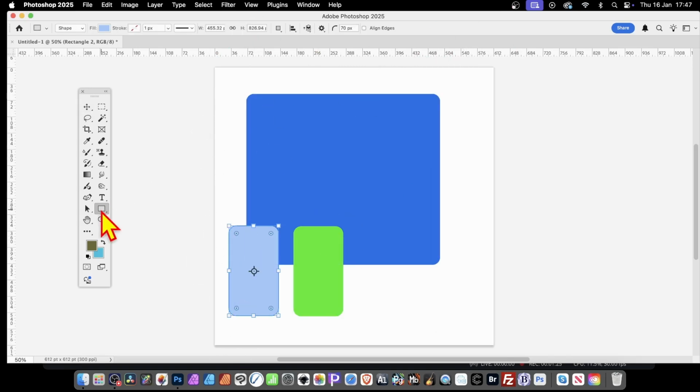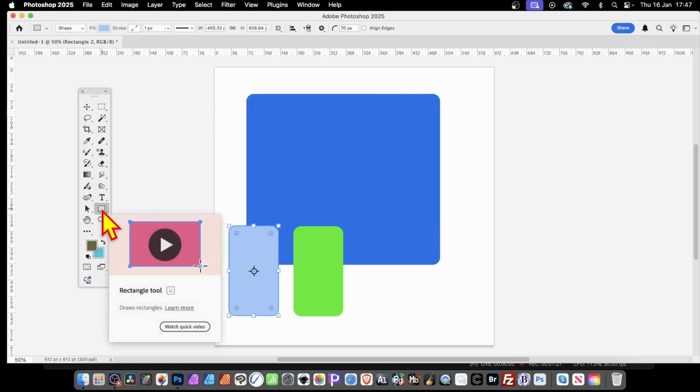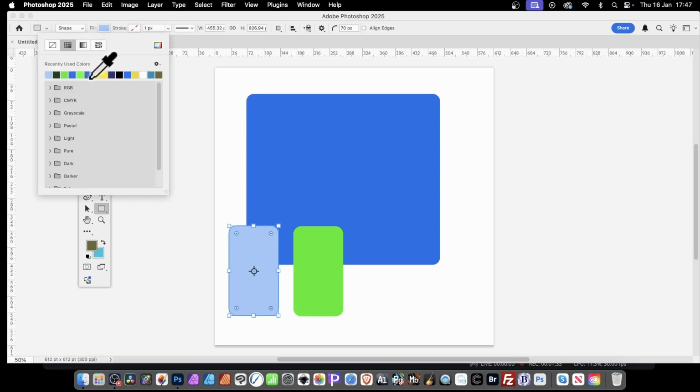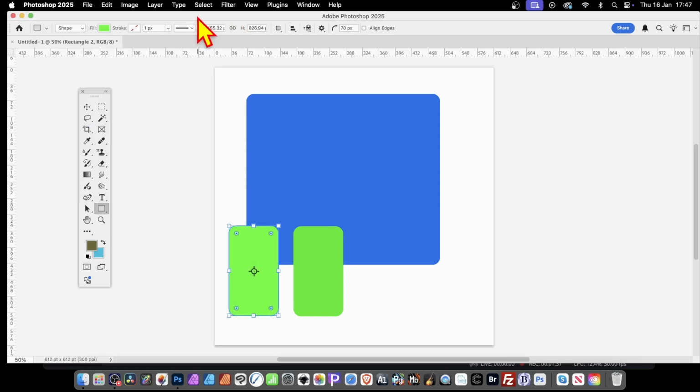Another option, select one of the shape tools, select the layer, and then go up here and click and select the colour. And it's changed.